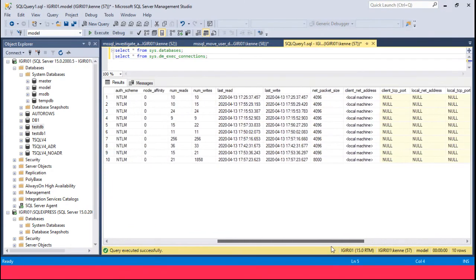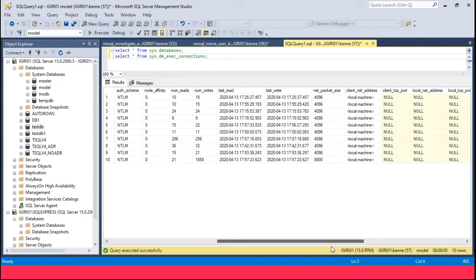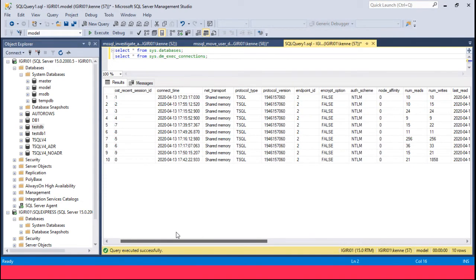Now you cannot see my username here. I have to combine it with another catalog view for you to see my username, but you can see that I am on my local machine making this connection. I'll show you another script that combines 3 dynamic management views to give you information about who is connected from where and why, those details.